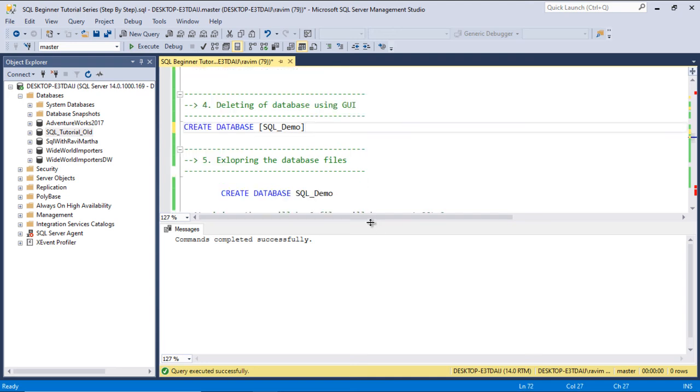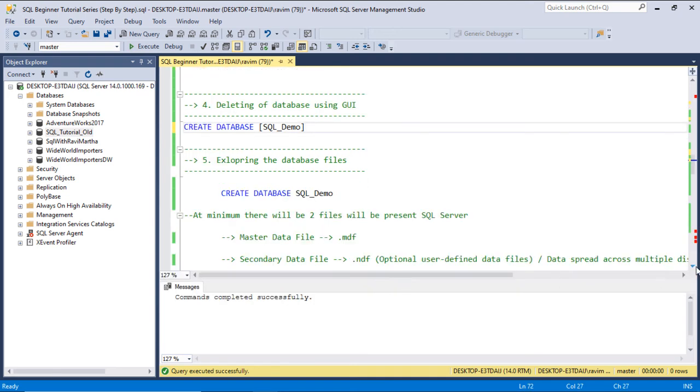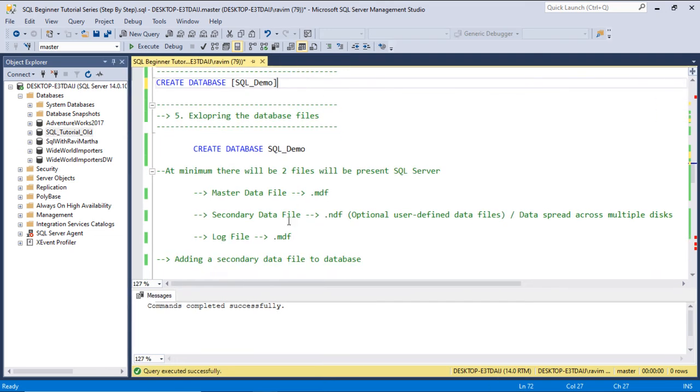Right, let's explore a couple of database files. When you create a database, there will be default files, that is .mdf and .ldf. So these are the two files, and there is one more file called secondary data files, which are created by us. So these are called user defined data files. So we can create a number of .ndf files. So let's explore how these files look like.